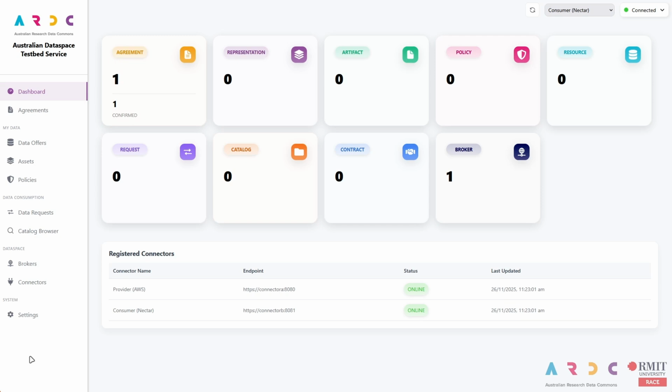So in front of me, I've got our Dataspace dashboard open. This is connected to our consumer connector, which in this case is hosted on the Nectar research platform. What I'm going to do now is show you how I can search for, request, create an agreement for, and then actually consume the traffic infringements dataset that we previously published to our central metadata broker.